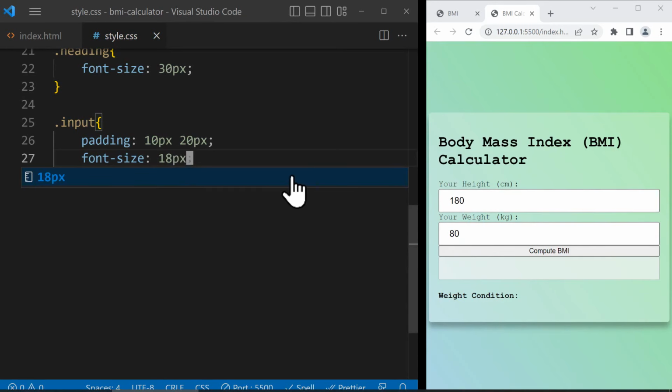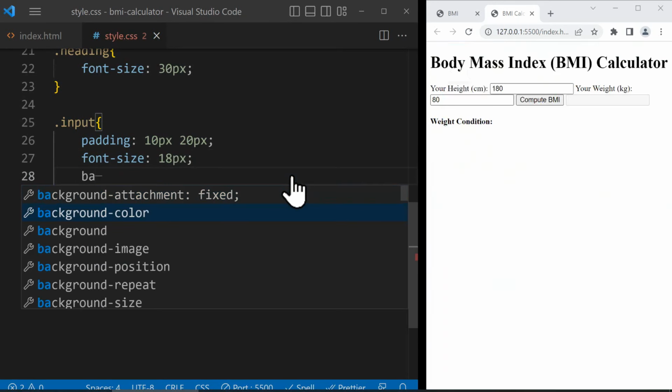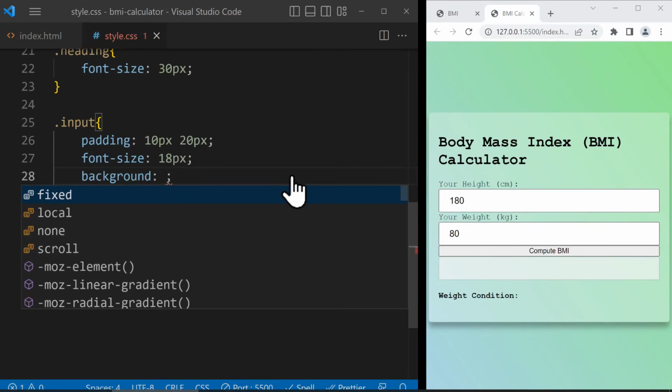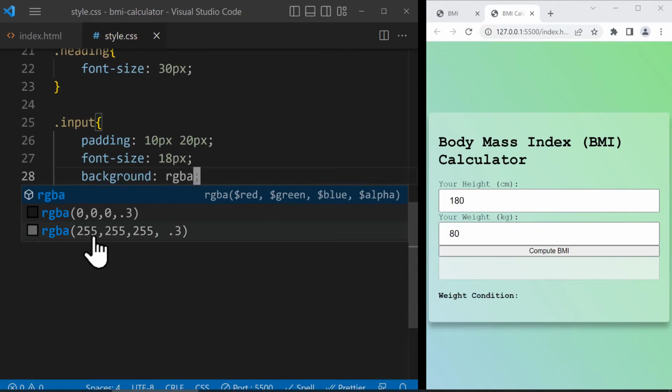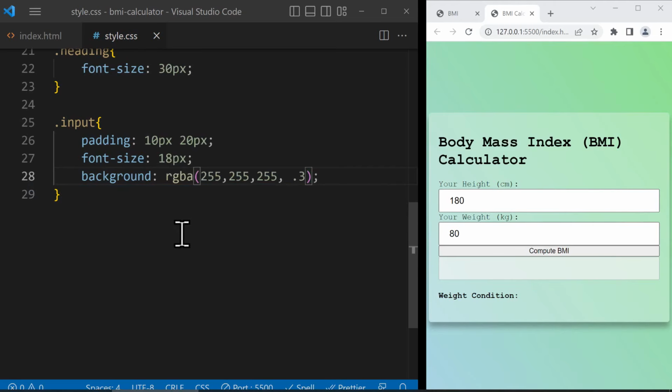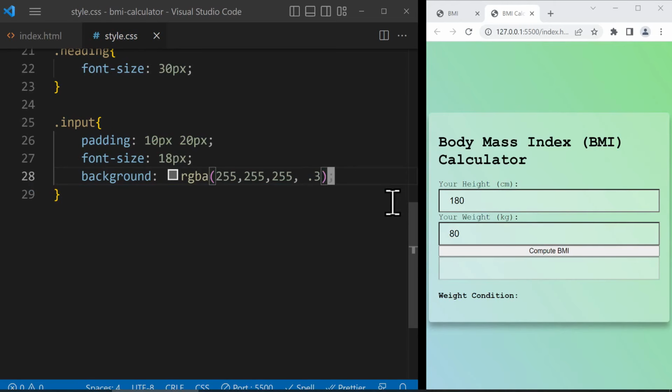We should also update the background color for a better appearance. I want to set the background color using RGBA values. We will use 255 for red, green, and blue to create white. The initial transparency is set to 30%. This 30% seems a bit low for our design. Let's increase it to 40%. This will make the background a bit more visible.